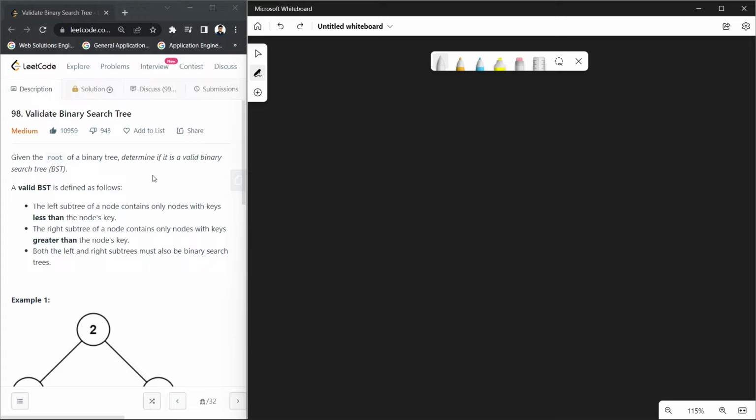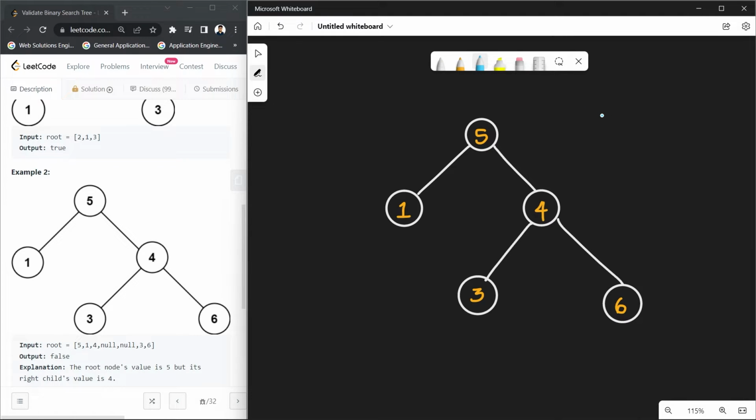Given the root of a binary tree, determine if it is a valid binary search tree. So let's know what a binary search tree is. Let's take an example. Let's assume we have a tree which looks like this. It contains some values, like 5, 1, 4, 3, 6. So this is a binary tree.